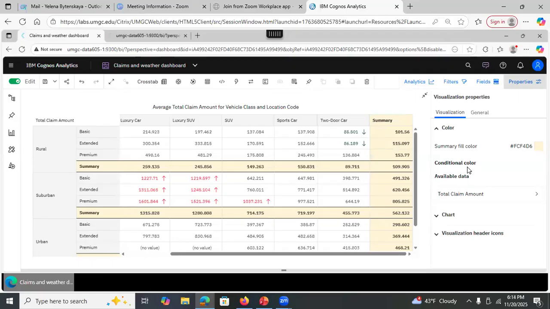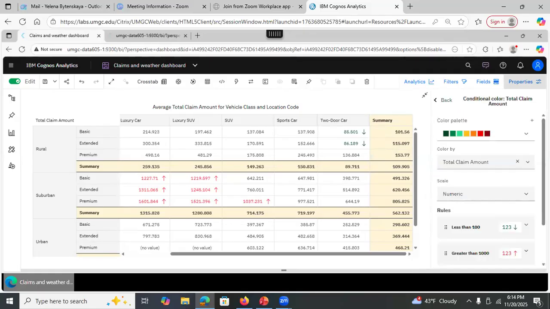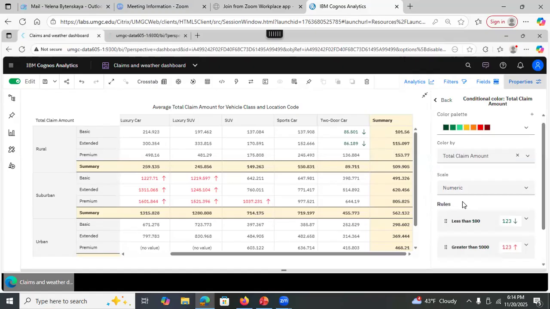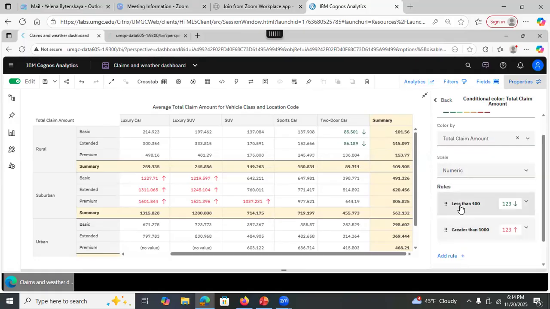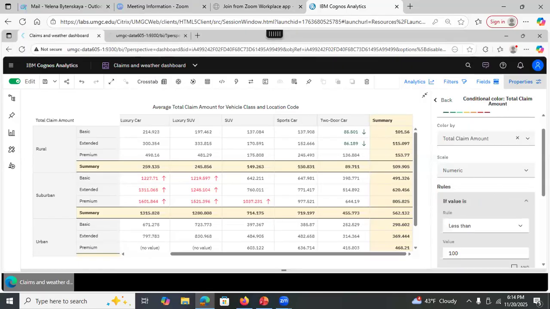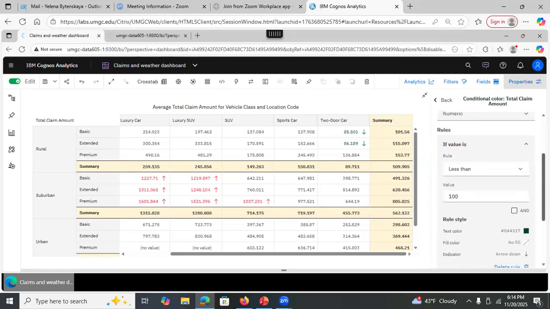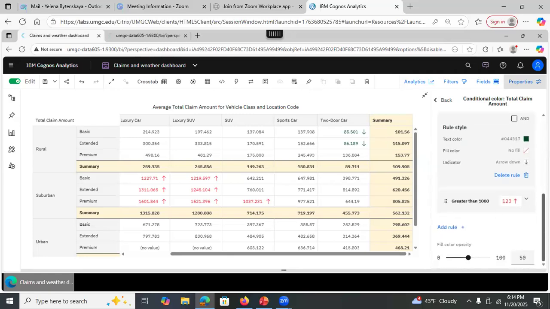Then I decided, okay, I want to use the conditional colors. I want to do conditional color on the total claim amount. And you just need to add rules. And I believe there is a video on how to do something like this. So I added the rule and I said, okay, if the value is less than 100, I want to show it in green and a down arrow, right? So that's what I did.